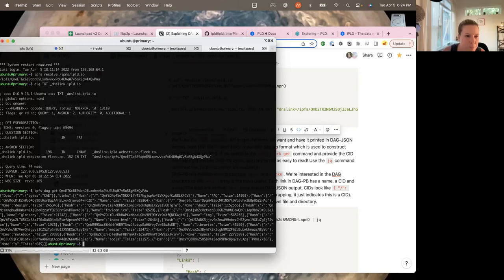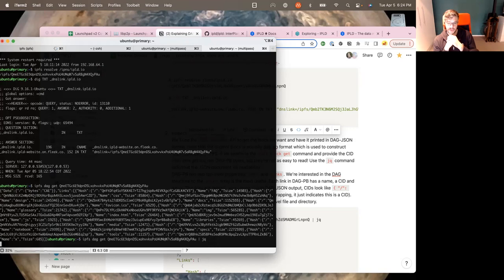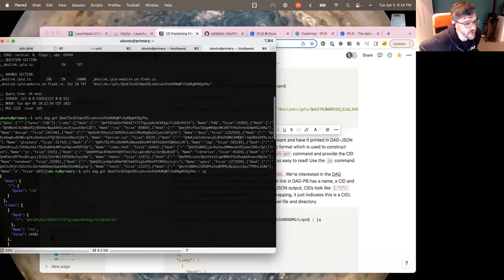Now, if you run that command again, so just press up and then pipe it to jq. That's why we installed jq. jq will give you a nicely formatted JSON version of it.